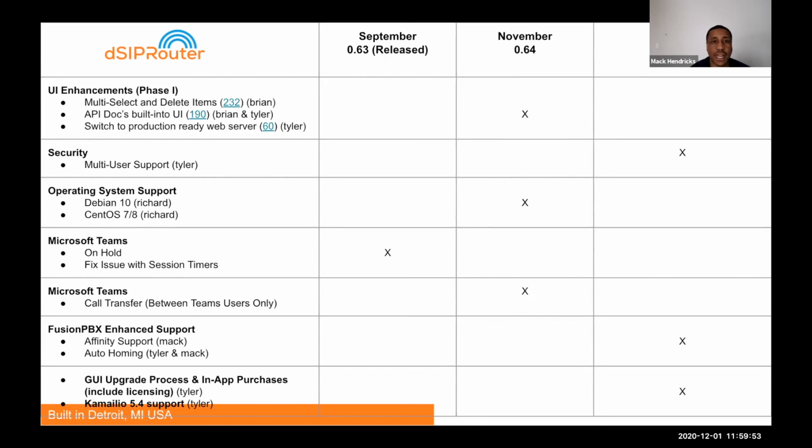Now, at the same time, if that server goes away for some reason or dies or there's some issue, dSIPRouter will figure out a new home, right? And then any additional new calls or services will be routed to a new FusionPBX server.